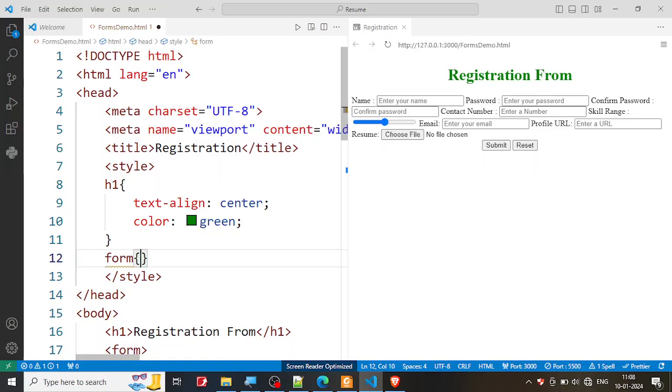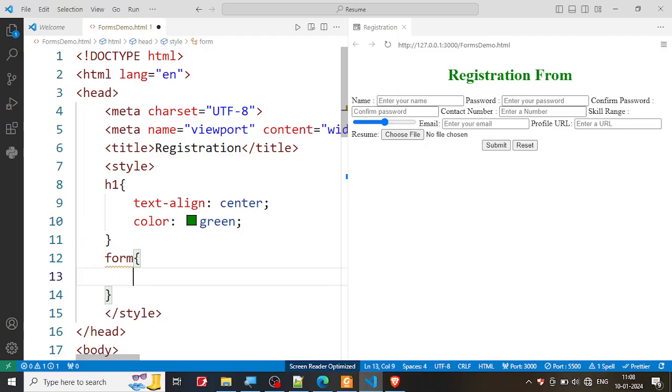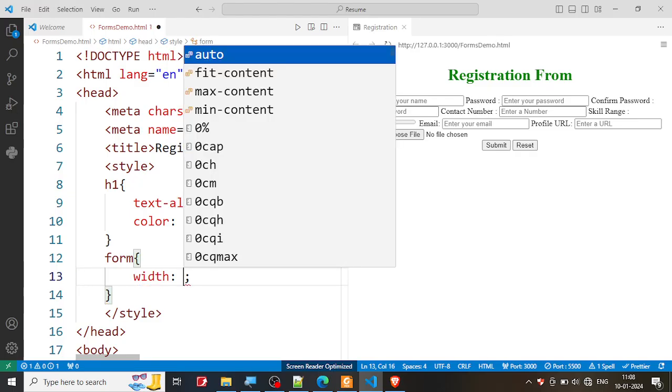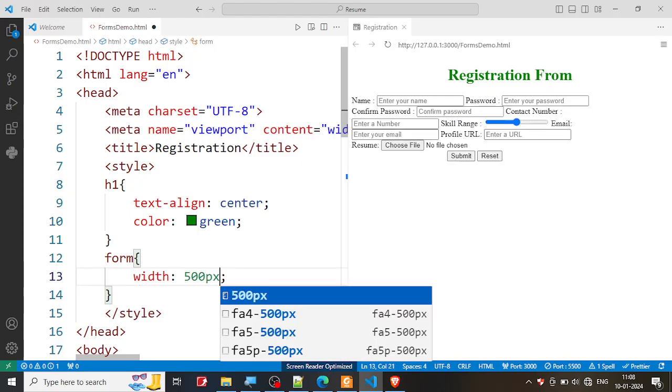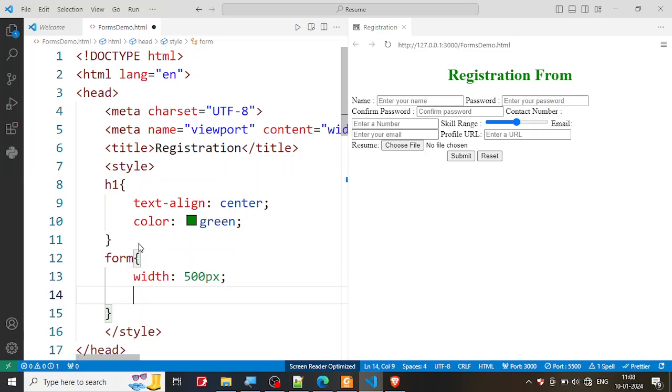Let's start with the form because we want to get this form here. So I'm going to go with the form. First of all, I'm going to set the width of the form. So let me set this width of the form as 500 pixel. Okay. So you notice it has come somewhere here.